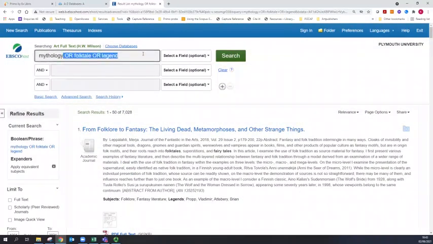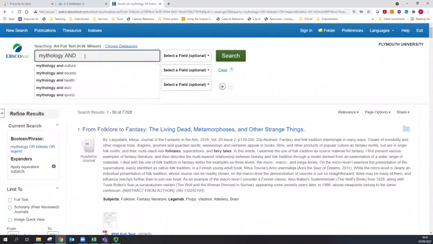So what I can do here is I can use the AND function. And for the purpose of this demonstration, I'm going to keep it just to mythology, and then we're going to look at a more complex search. But let's say we put in just mythology and religion, and note that if we're using AND or OR, we put the AND and the OR in capital letters.